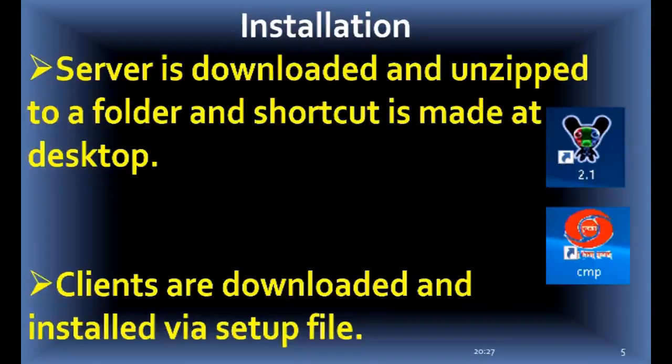Installation. The server is downloaded and unzipped to a folder, and a shortcut is made on the desktop. Clients are downloaded and installed via setup file.